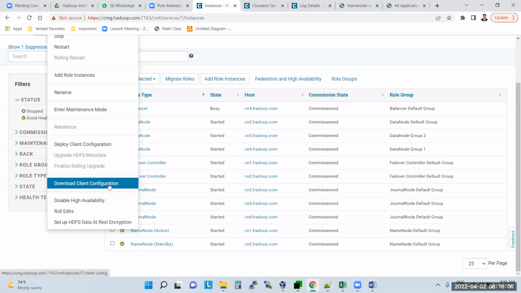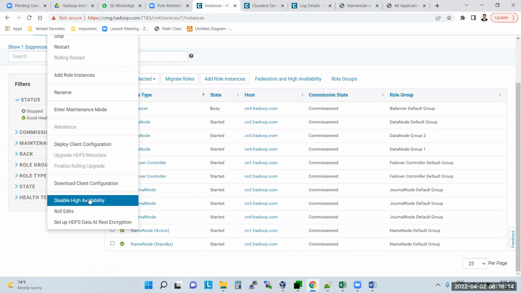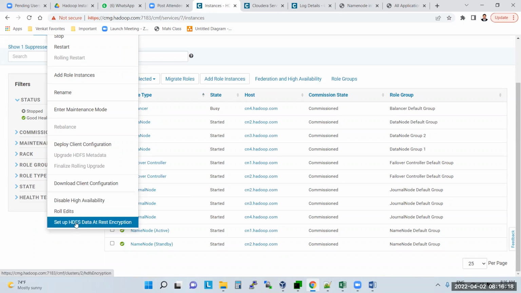Download client configuration: if you want to download only the Hadoop storage layer configuration files, you can download them. If you want to disable high availability, you can disable it. And if you want to enable encryption for this, you can enable encryption.